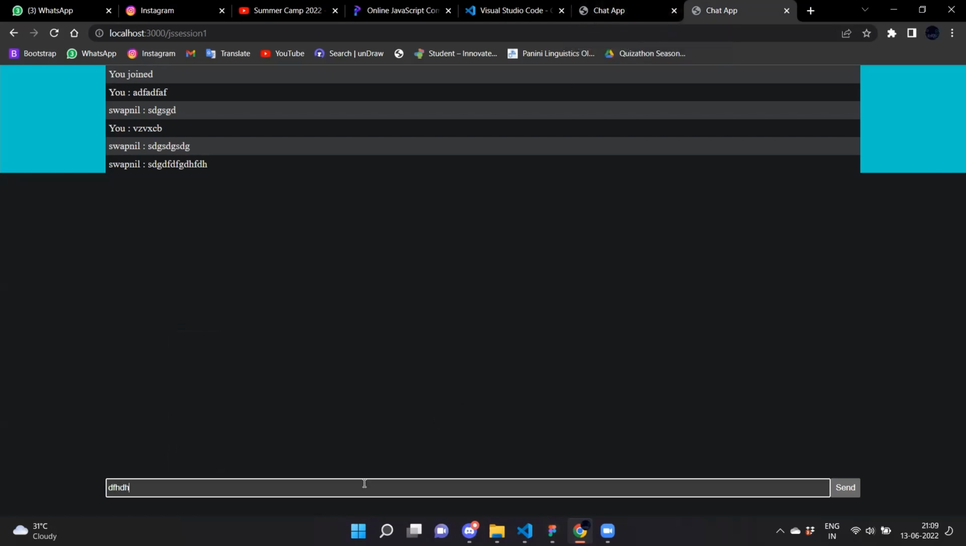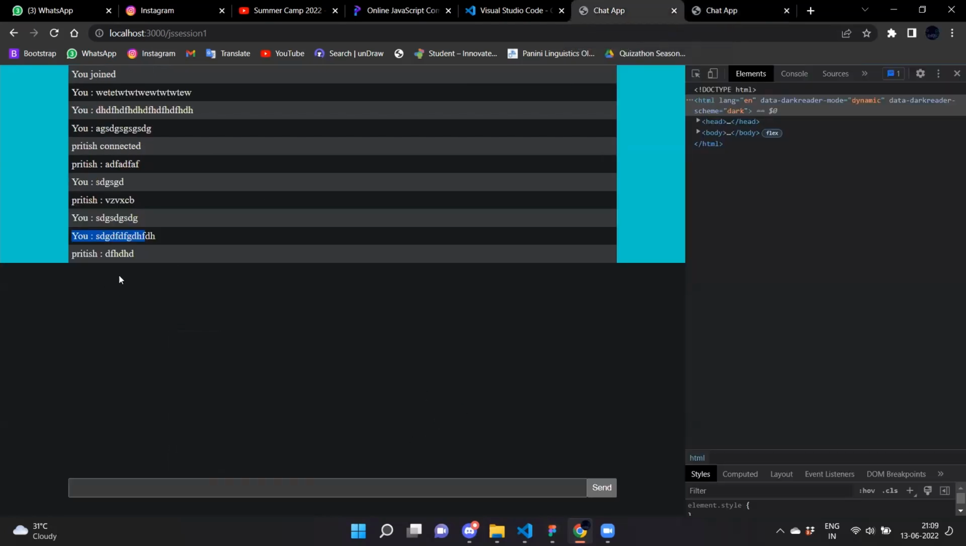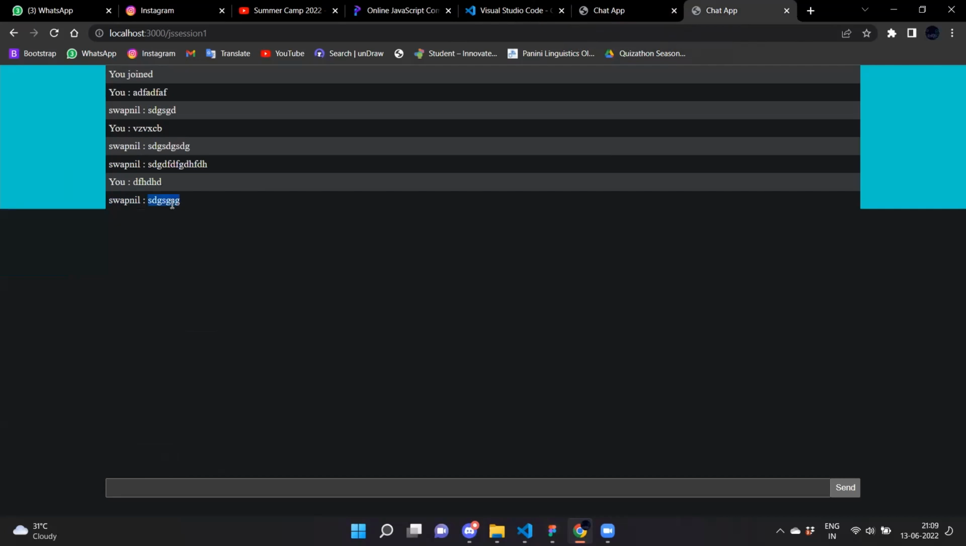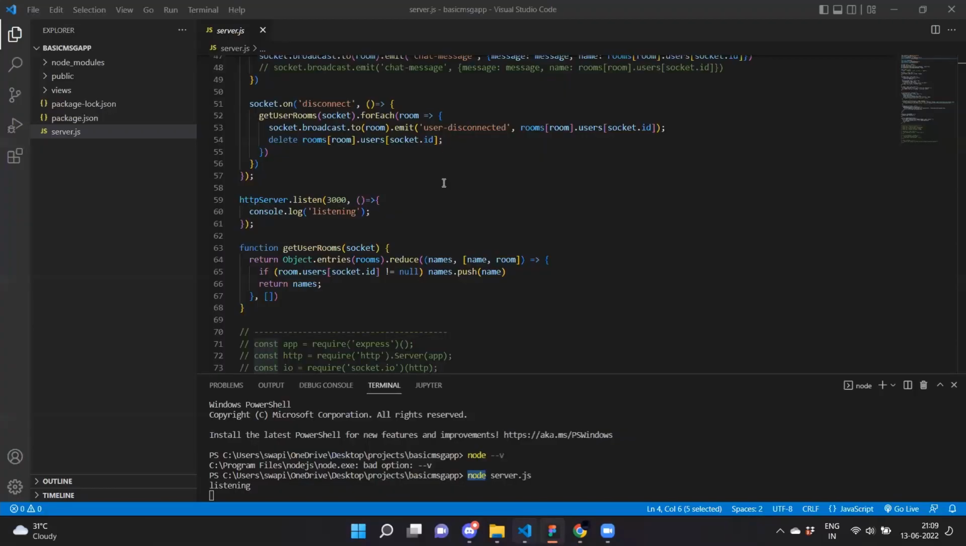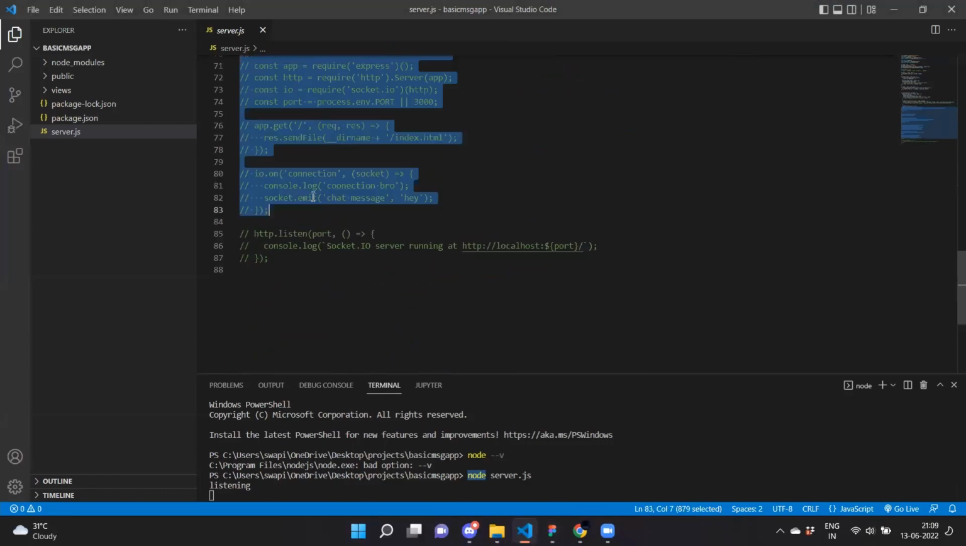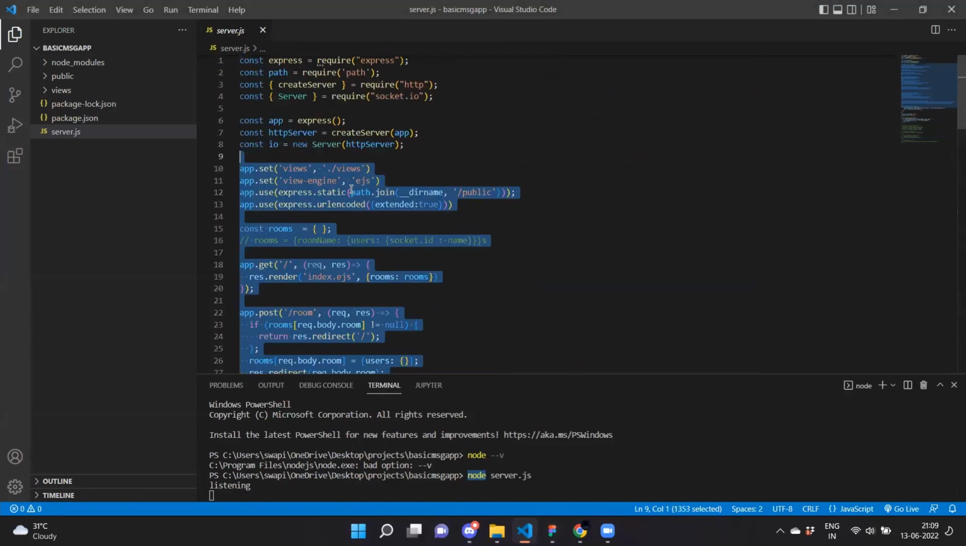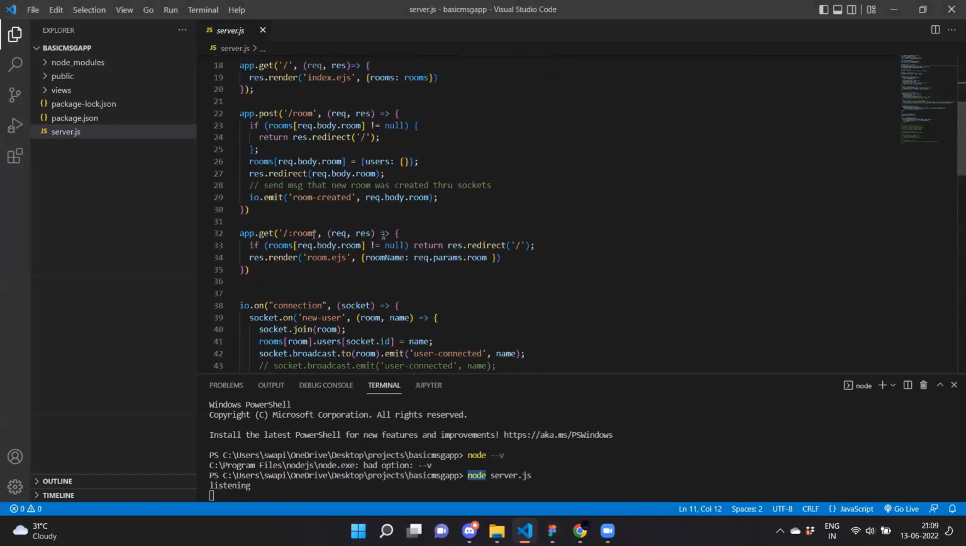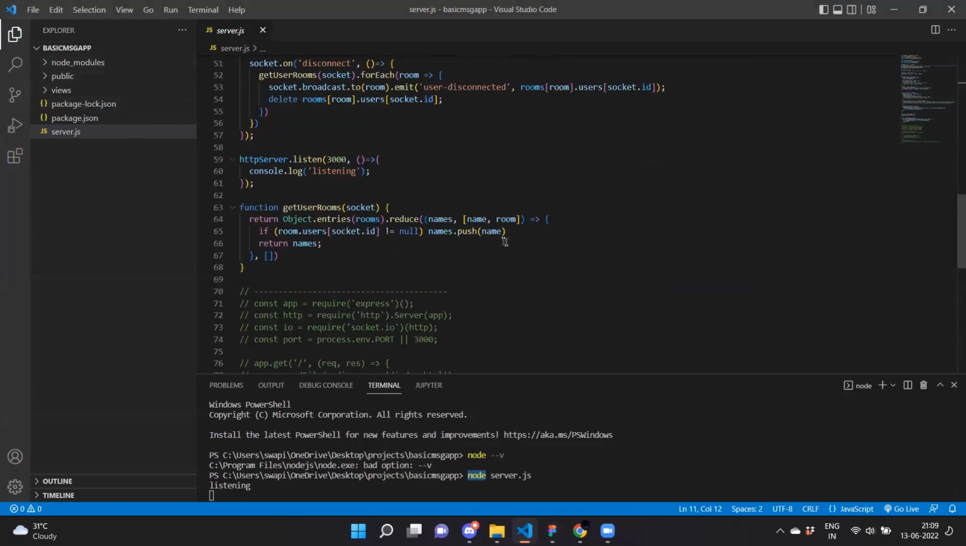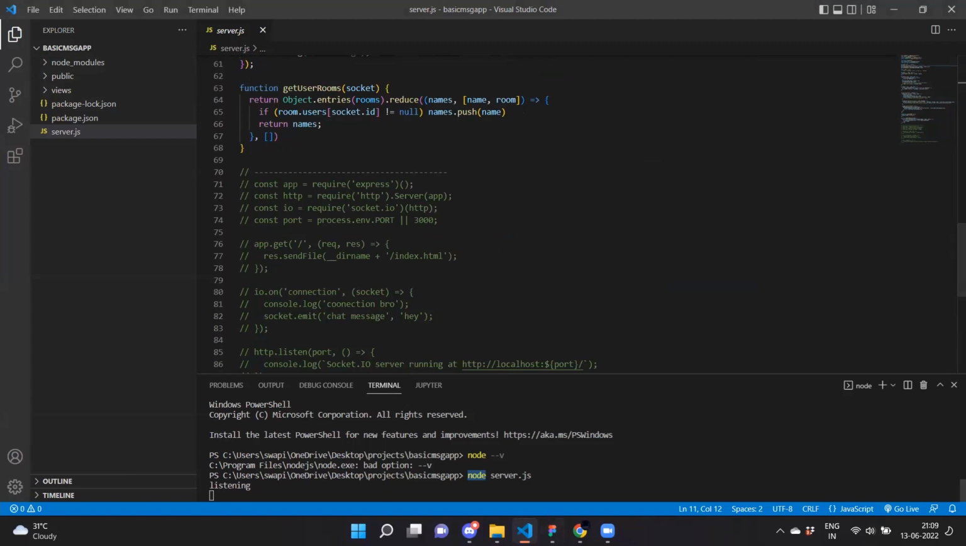So if I send a message here, you can see here that a message came from Pritish. If I send a message here, see, the same message came from me. So that is what this JavaScript code is doing on the backend. And you don't have to understand any of this. What I've done here is not a problem. The main thing is this. Did you understand, Vaibhav?